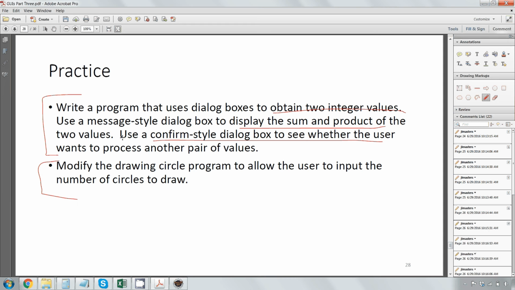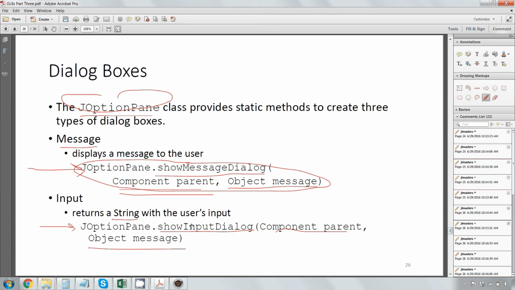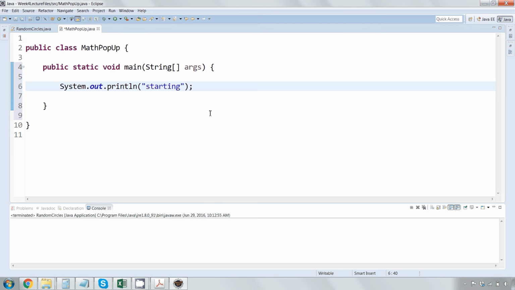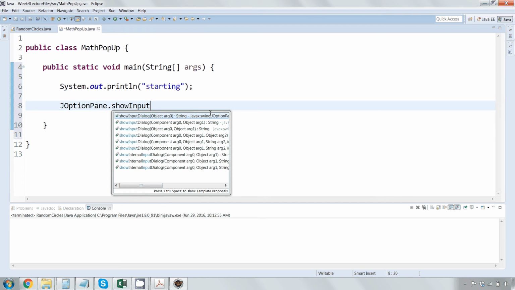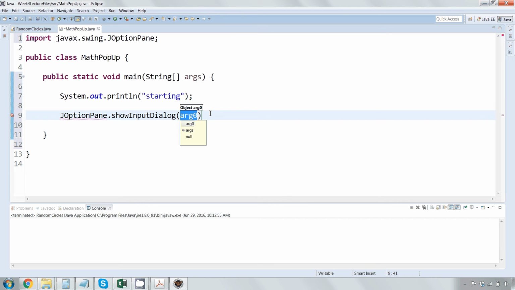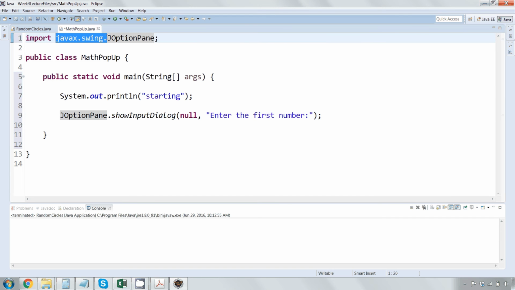So if we need information from a user, we use the showInputDialog method. So I can say JOptionPane.showInputDialog, and I'm going to start with null, and I'll show you what this looks like in a minute. And my message is going to be "Enter the first number." This is part of the javax.swing package, so you do need to import that.